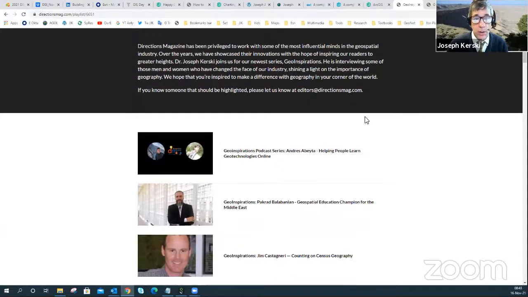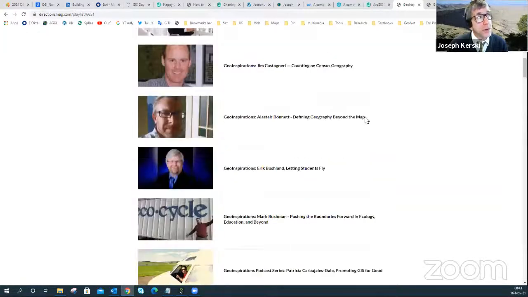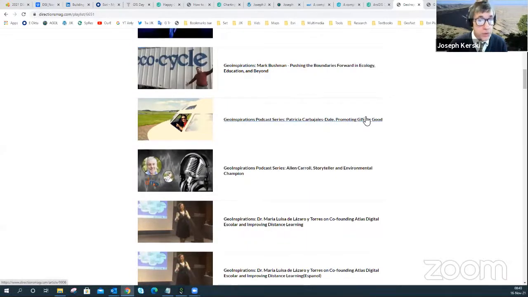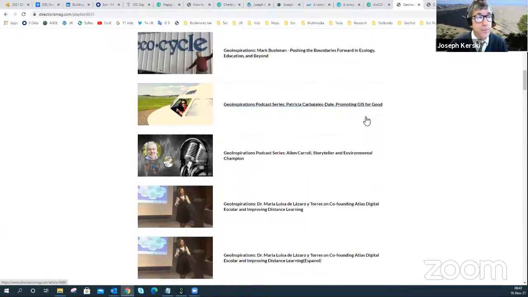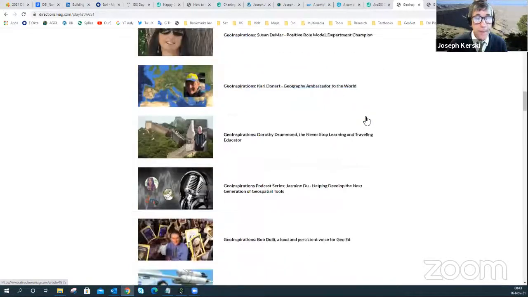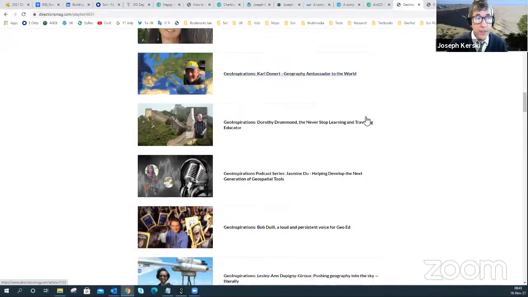And they range from mid-career types. There are people that are retired in here. There are people that are new to GIS, and they have an incredible diversity of backgrounds. So I encourage you to check out the Geo-Inspirations column.